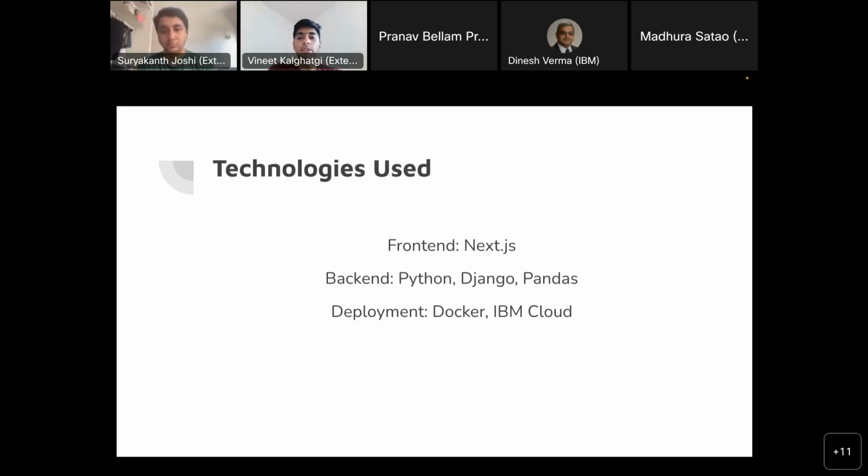The Pandas library has been especially useful with its dtypes feature, where it automatically infers the data type of each attribute in a dataset. So that has been useful for us for the rudimentary filters. And we have deployed this as a containerized application on IBM Cloud.